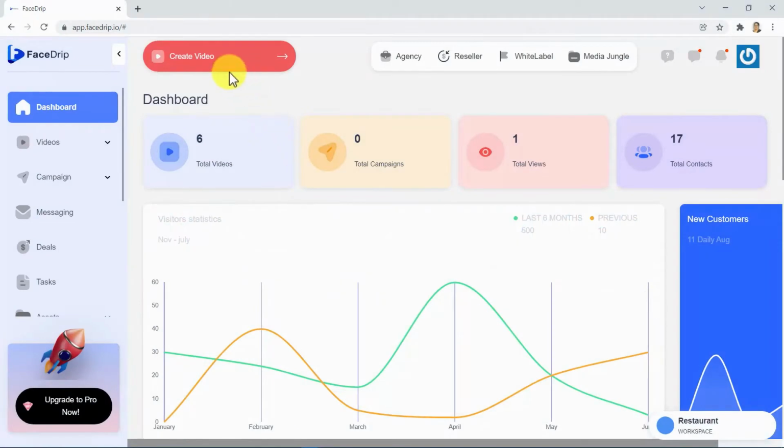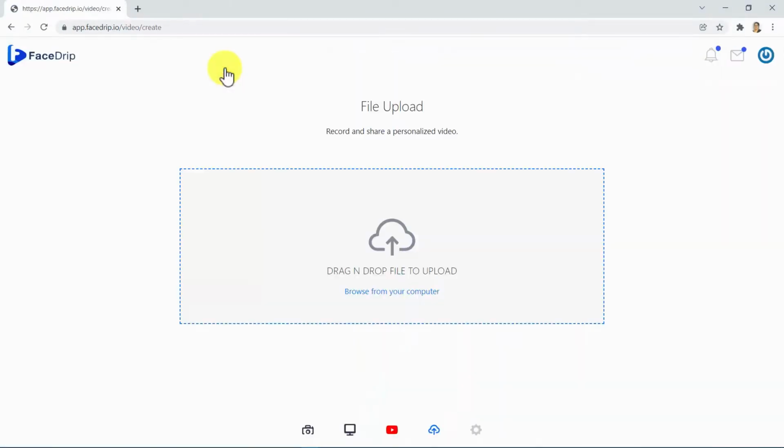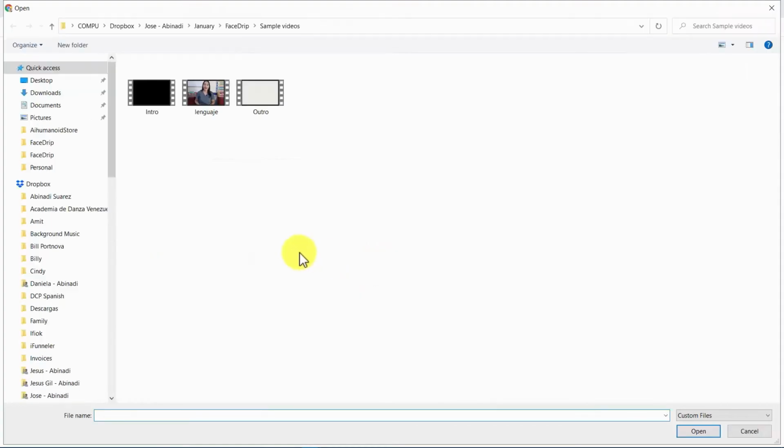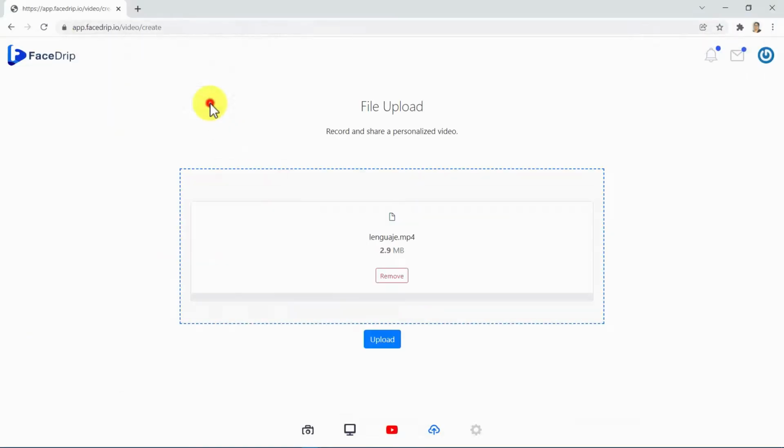Step 1. Add a video. To add your video, you just need to click on the Create Video button right here. Next, you will see different options to upload your video, such as record from camera, record your screen, add a video from YouTube, and upload a video from your computer. I will use a video from my computer, so I will click here, find the video I want to use, and upload it. We wait for our video to load, and we will be redirected to the customization area.